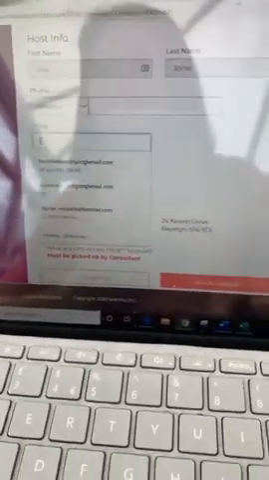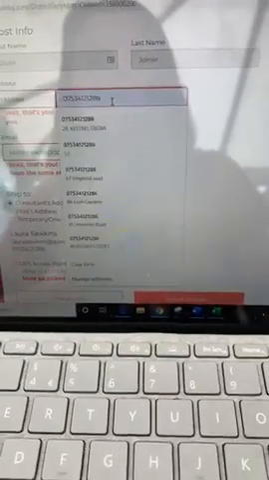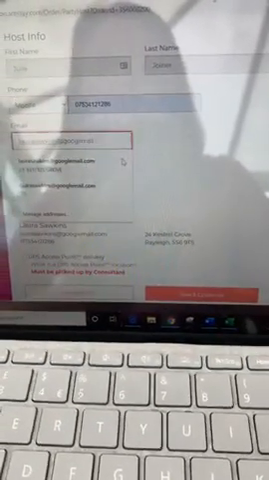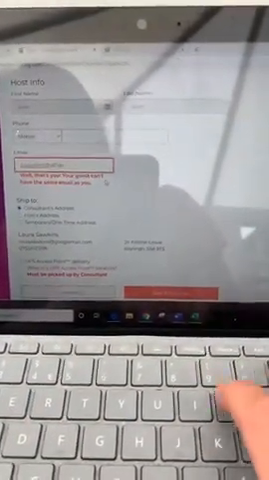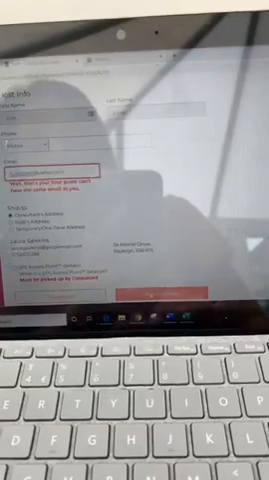I better just put a pretend email in here. Your guests can't have the same phone number as you, obviously. So let's just make up an email address. Let's call it Julie Joiner at Yahoo. This could be even somebody's real email. Who knows? I don't think so. juliejoiner@yahoo.com. Okay, save and continue.